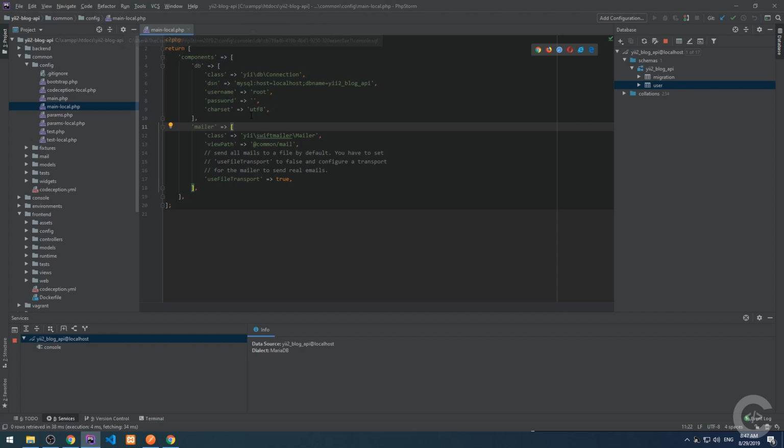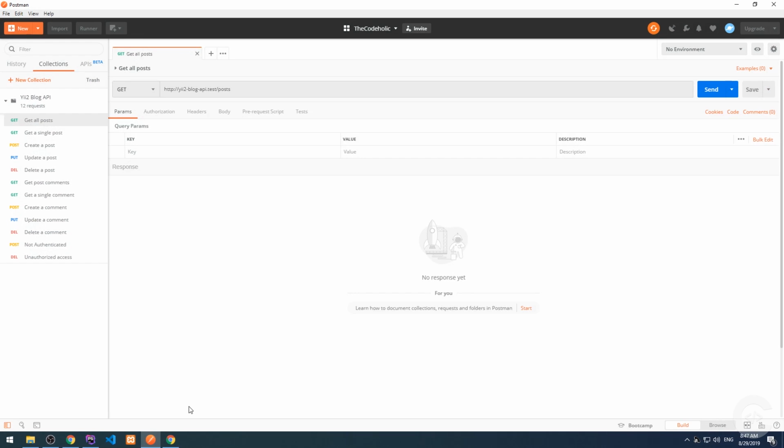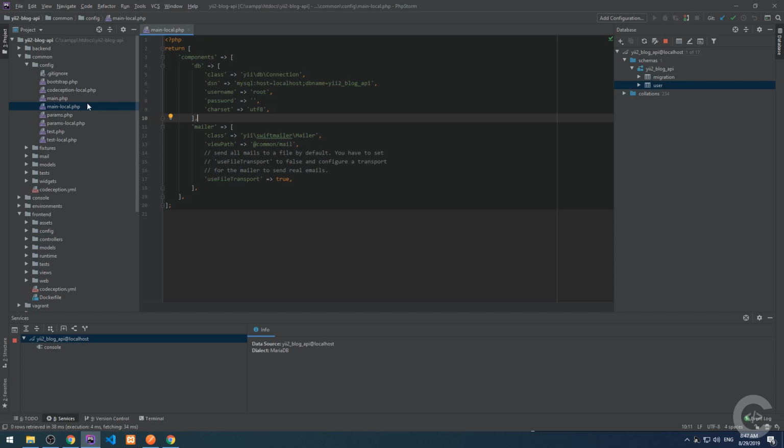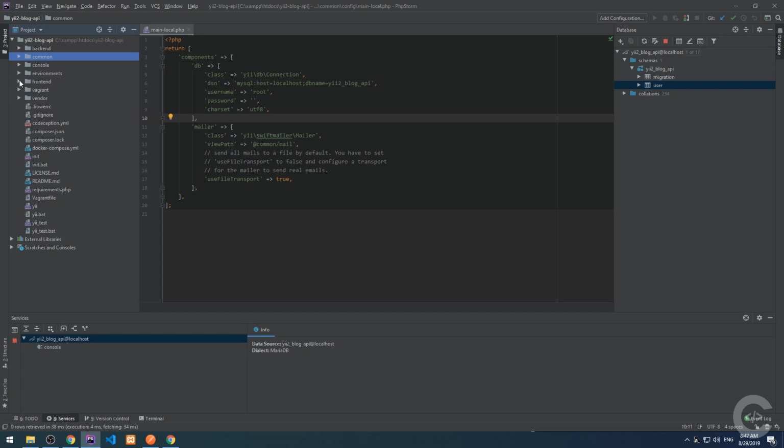Okay, let's start building the very first endpoint, which is get posts. For this, we need to first create the table of the posts, and we also need to create a table of comments, so I'm going to create them together. We're going to do this with migrations.